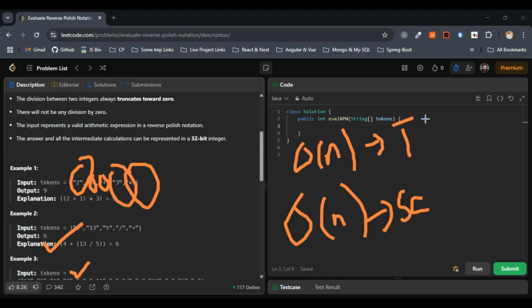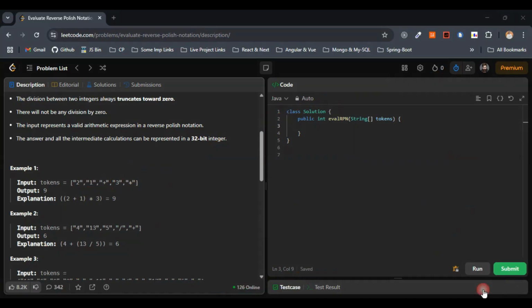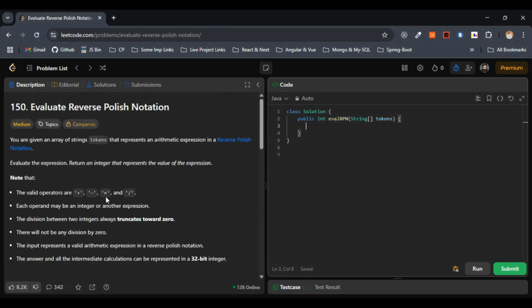So here the time complexity would be big O of n and the space complexity would be big O of n as well. These two I'm speaking of, right? So I hope the complexities part is completely clear. Now, as we are completely familiar with the approach as well as the complexities, let's start writing the code.